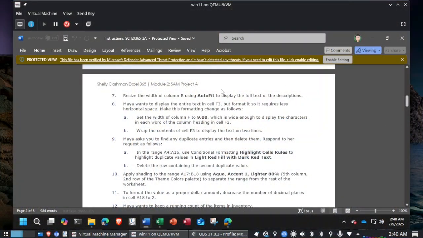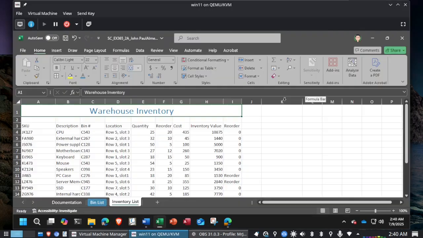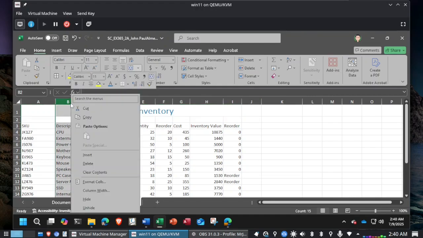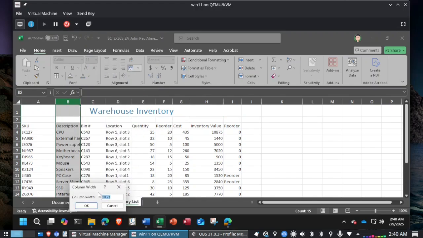Moving right along. Step 7, resize the width of column B using AutoFit to display the full text of the descriptions. So a couple of ways to resize columns, and I'll use column B as an example here. I can right click on column B and choose column width if I want to manually specify the width of the column. Now this number is based on the number of characters using the default font and size in your Excel worksheet. So that's one way to do it.